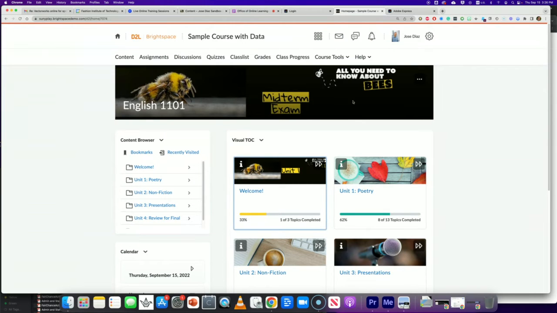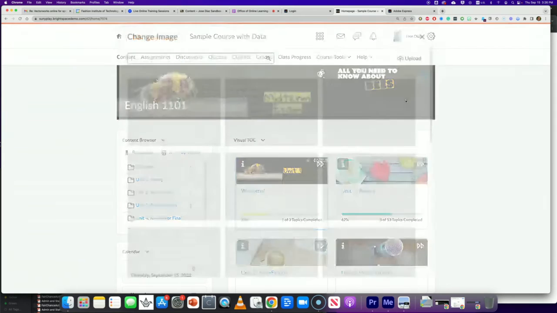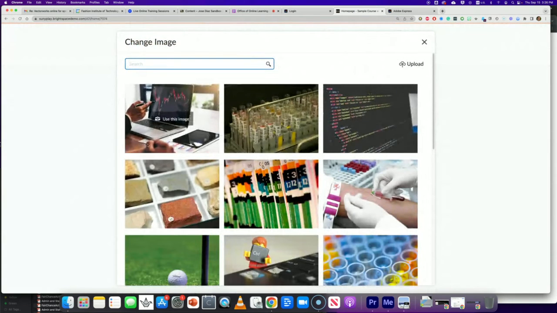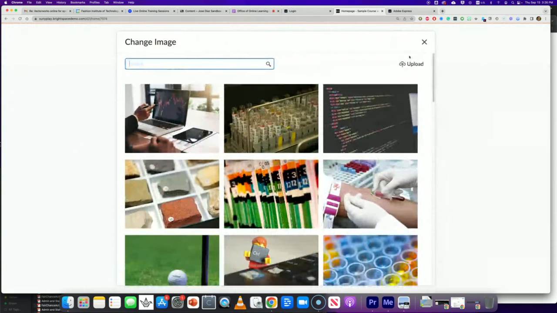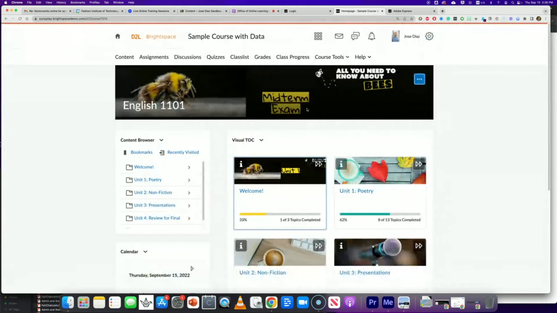So I'm gonna give you a sneak peek. So we're in Brightspace. So I want to figure out what is the size of the frame so that I know what to build for the frame, right? So let me click on the 3 little dots here on the banner. And I'm gonna click change image. Now, in Brightspace, they give you a ton of stock footage, as you can see. But I don't want to use a stock footage. I want to use my own image, and so I want to edit.